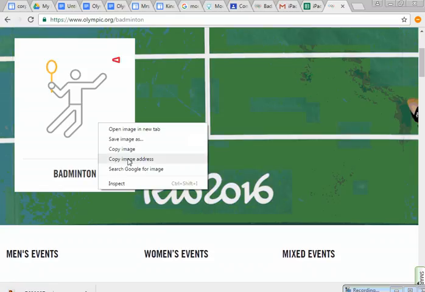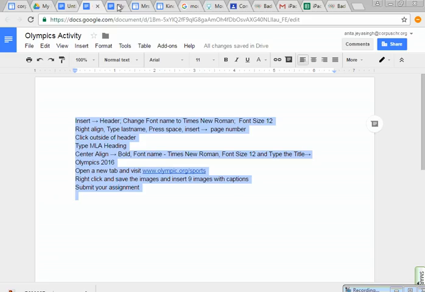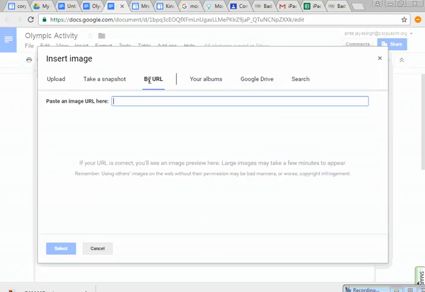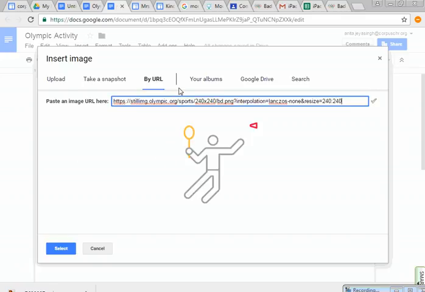Copy the image address. That means it copied the URL of that image. And now if I go by URL and paste that, see, you'll have that. So if you know the address of that image, you can get it here and select it.